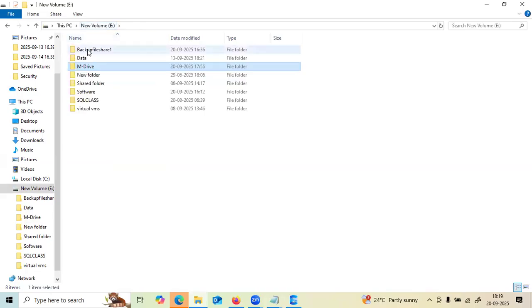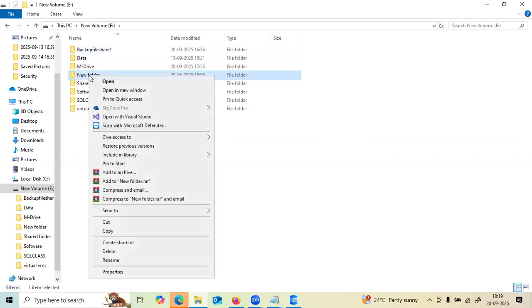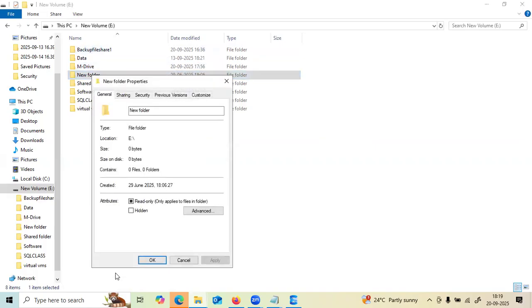So here, why am I not getting it? Because I kept this as a file share, and I have given some permissions at the disk level. That is the reason I'm not getting it here. But inside the folders, I need to look at how much is occupying.